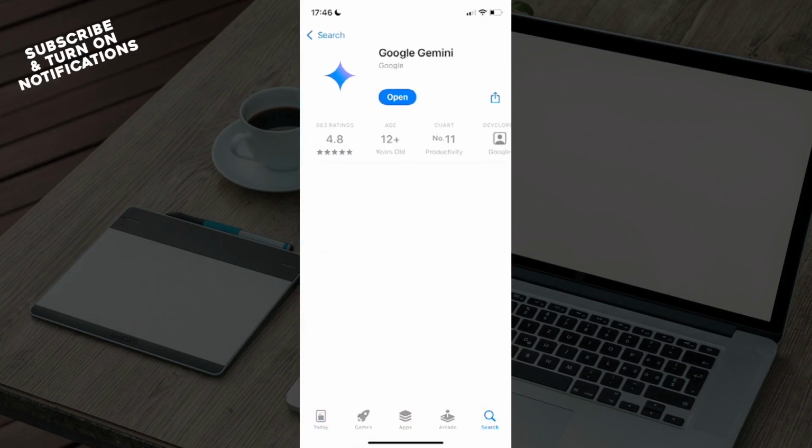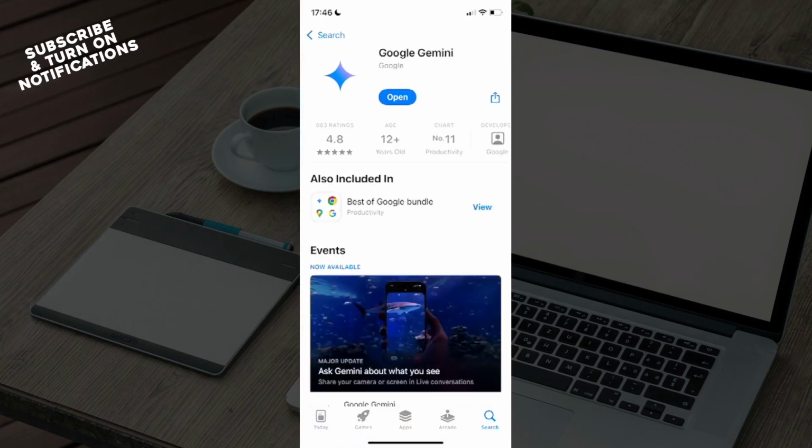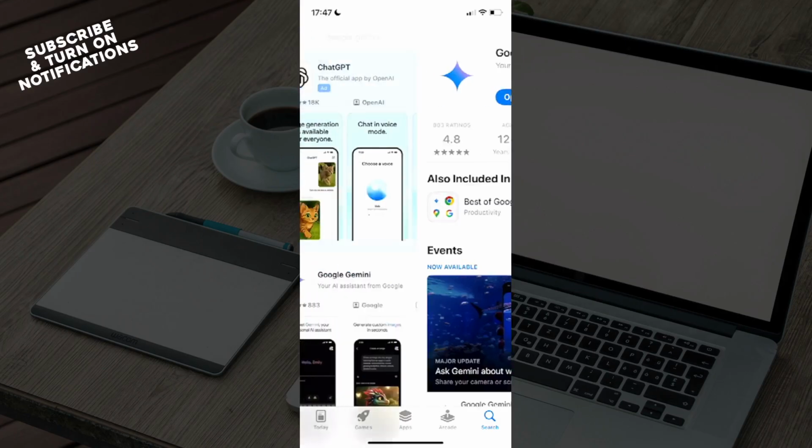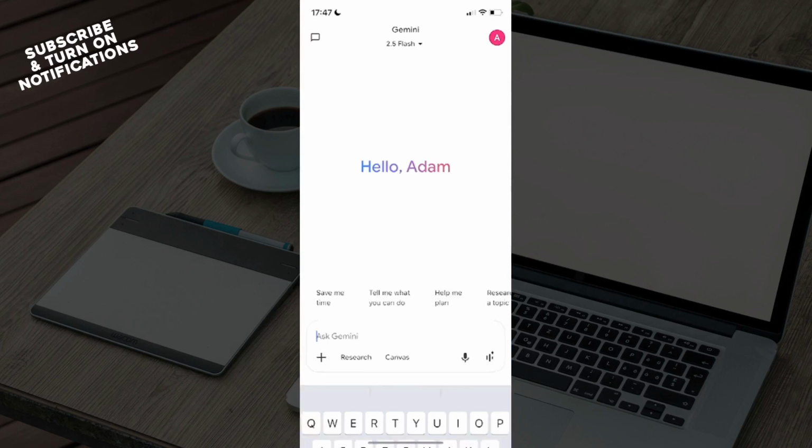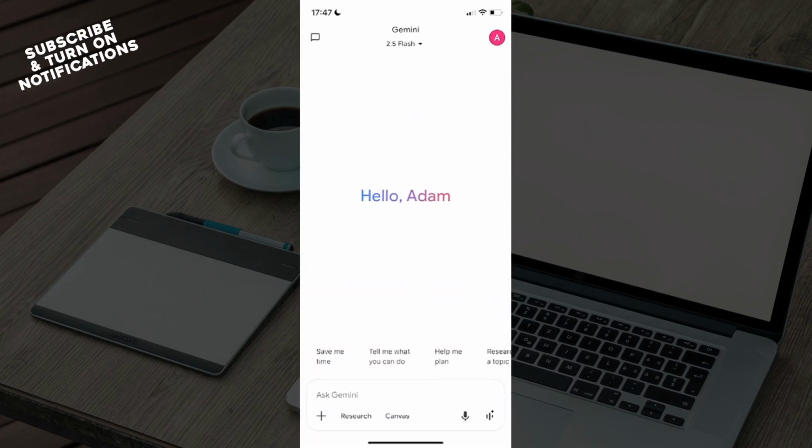After that, open it up and check if there are any updates for the app, as that might be hindering its use. Once you're done with that, swipe on over to Google Gemini. And if you want to use it, make sure that you're logged into your Google account, since using it without one is quite impossible since it's a Google app.